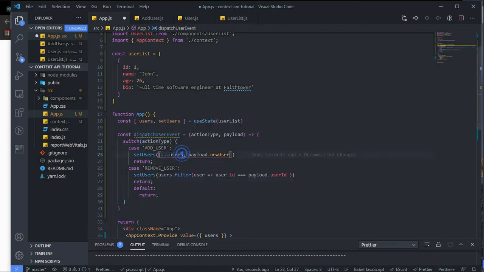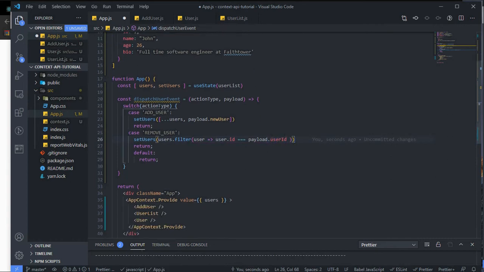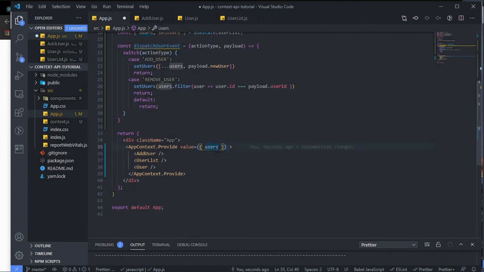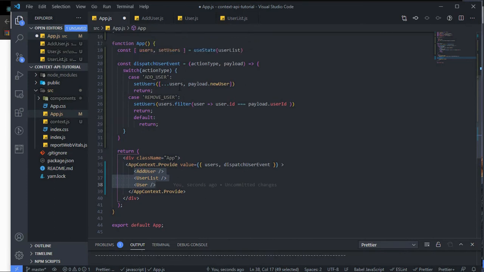Add user is going to add a new user to the list of users. Remove user is going to filter and remove the user whose ID matches the ID we are sending from the payload. This is done. I'm going to make the dispatchUserEvent also available by passing it here, so that any of the components in here can dispatch a user event to the state.